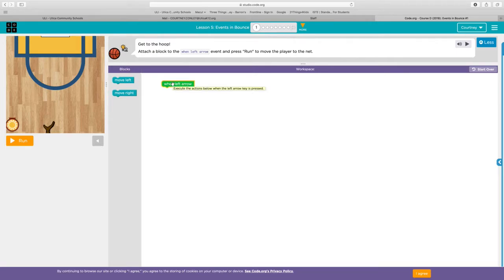This runs a little bit different than what you've done so far. What this is going to do is every time you see an event, you're going to have to put something underneath it to tell the computer what to do. So this event is when left arrow. That means when I press the left arrow, what's going to happen? So what are you going to do when the left arrow hits? Right, you're going to move left. So I'm going to click that in.